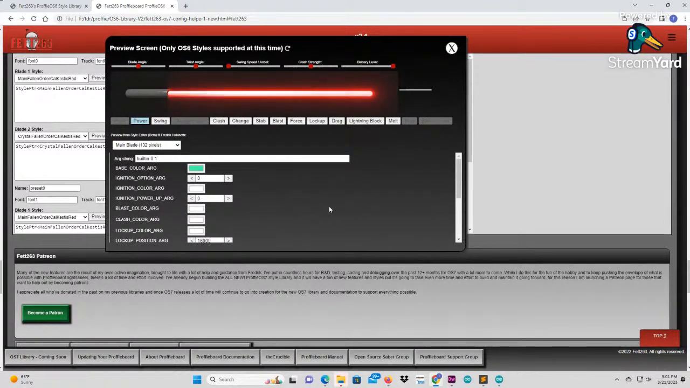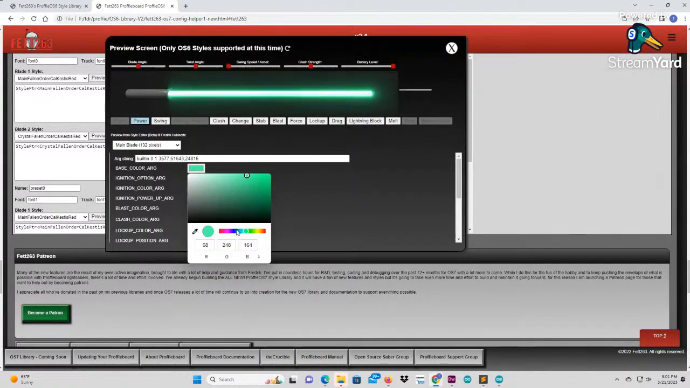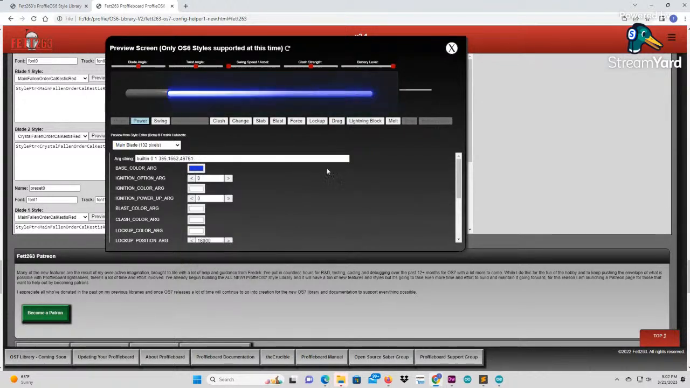But the concept now is this is my using style that I've built. If I want it to be a different color for the main blade, so we'll do this one in blue, and I'm just going to randomly pick there. And then I have the option, some ignition options that I activated. So let's see what a different ignition option would look like.